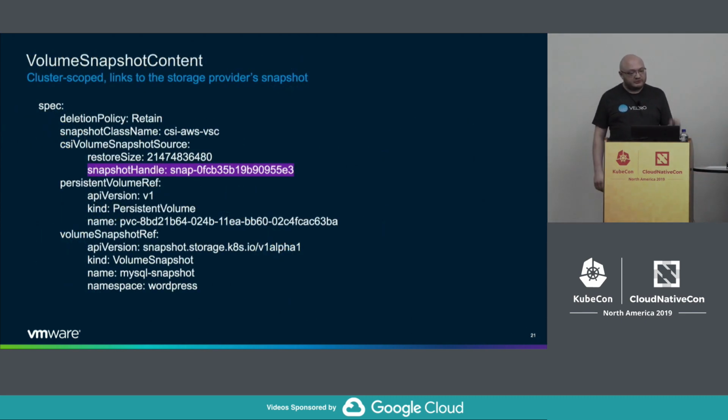So I mentioned the volume snapshot content. This is a cluster scoped resource, so it's outside of the namespace, and this is pointing to the actual snapshot contents on disk. So you can see I've got highlighted there the snapshot handle. In this particular case, this is a snapshot on AWS. You also have a reference to the persistent volume that you created the snapshot from, and you have a pointer to the volume snapshot that kicked it off.